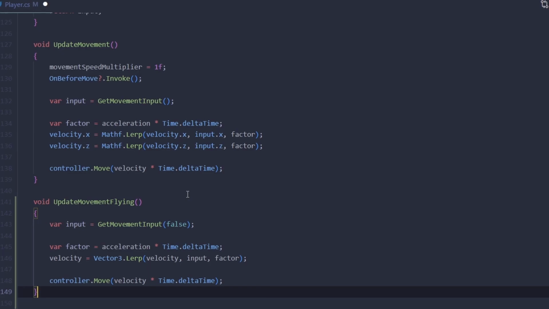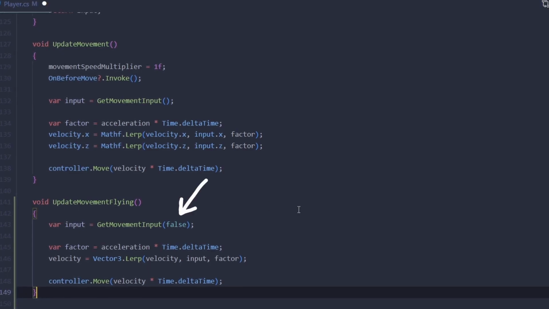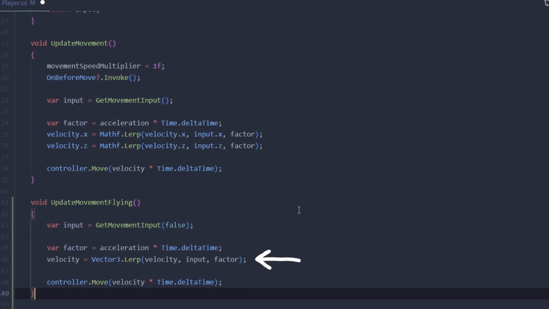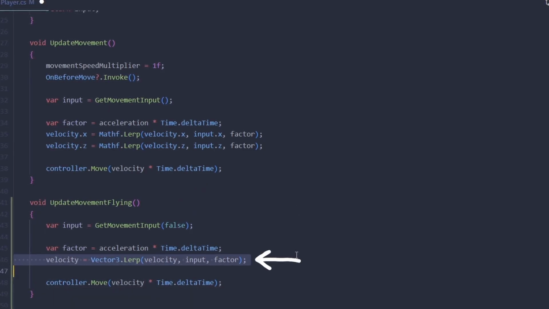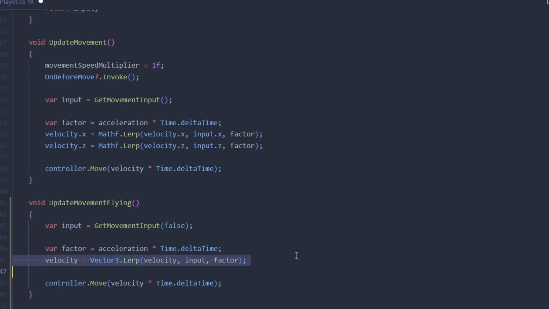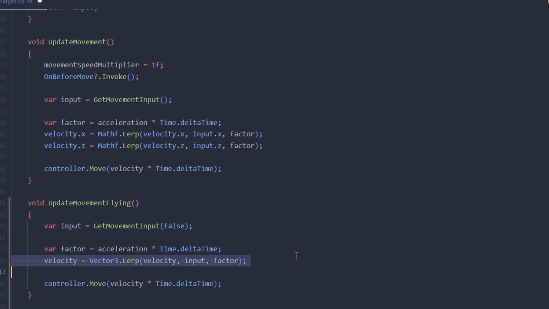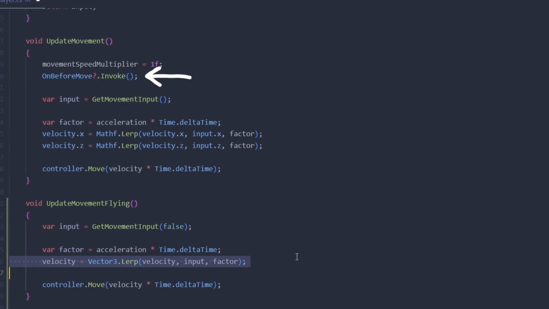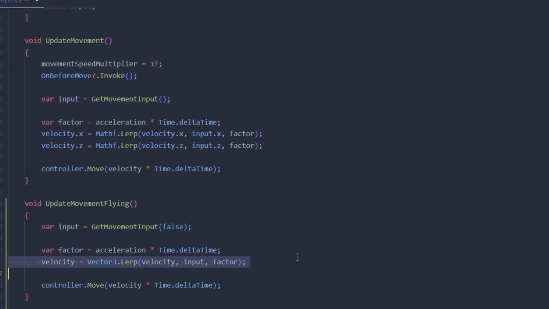It looks a lot like the first one, but we're also passing false to the getMovementInput method to get non-horizontal movement. And here we're interpolating velocity as a vector instead of just interpolating x and z components. And also we're not calling the onBeforeMove event here because that's what we're using for crouching and jumping. So now we can't crouch or jump while flying.